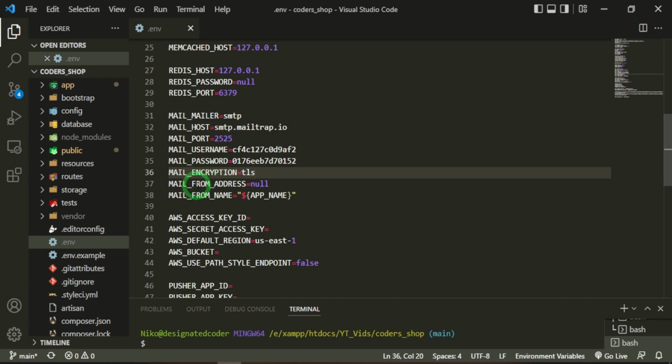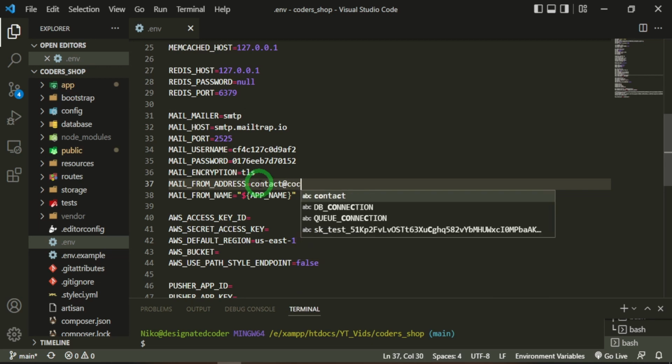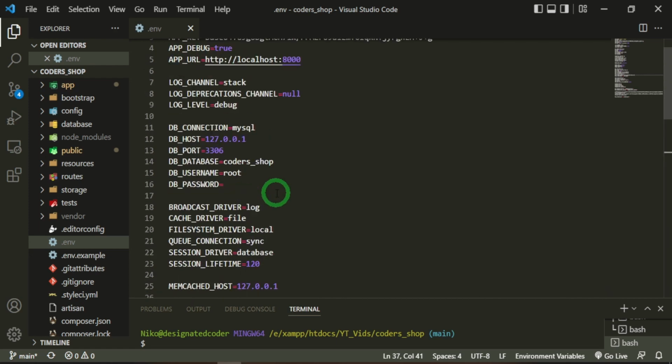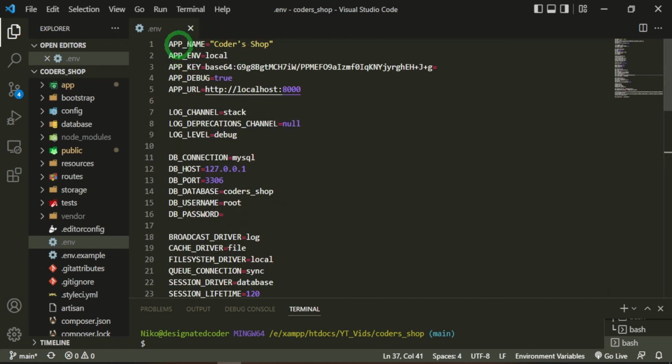As you can see, we also have a mail from address and a mail from name. This mail from address, instead of it being null, I want to put contact@codersshop.com, and that'll be from our account. The mail from name is just the app name, and that's coming in from our app name up here, our Coder shop, or whatever you named your shop. So now that we have that set up, let's head back to Mailtrap.